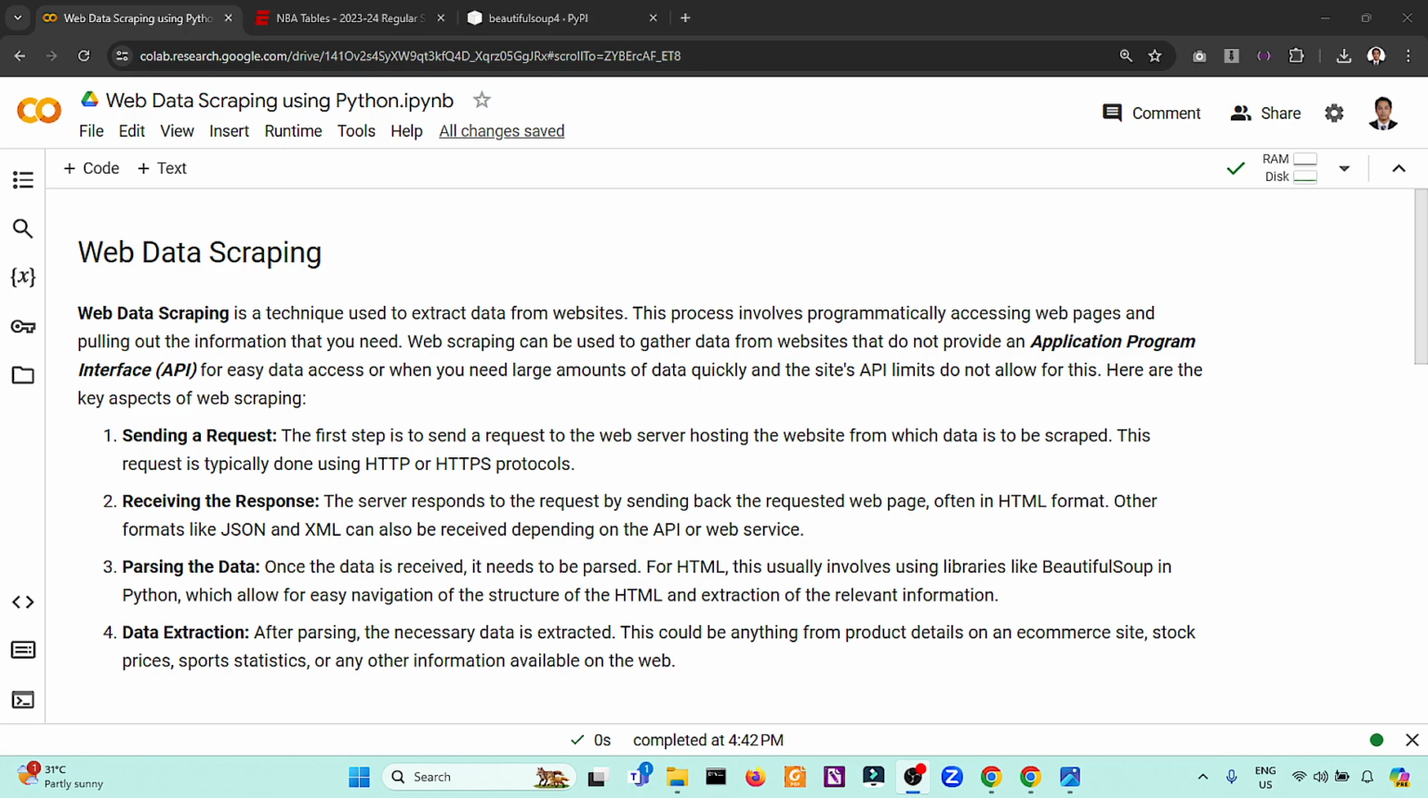Good day. For today's tutorial, I will teach you about web data scraping. So what is web data scraping? Web data scraping is a technique used to extract data from websites. This process involves programmatically accessing web pages and pulling out or extracting the information that you need. It can be used to gather data from websites that do not provide an application program interface, or an API.